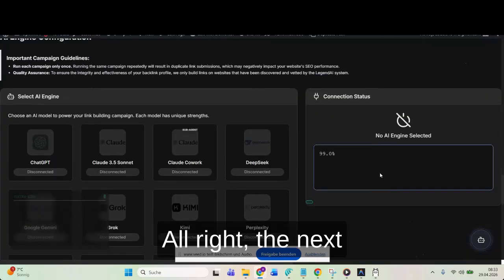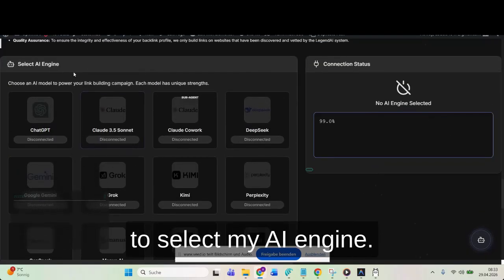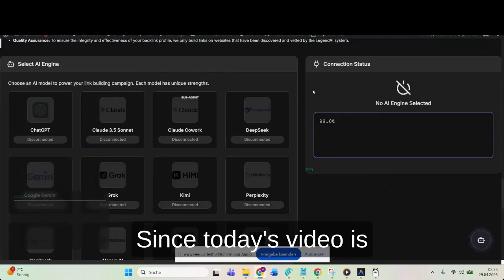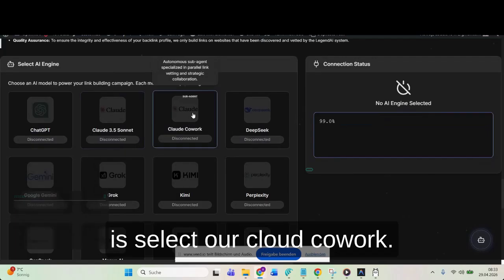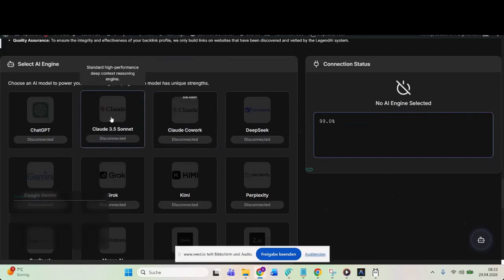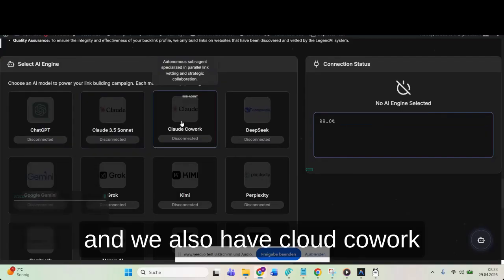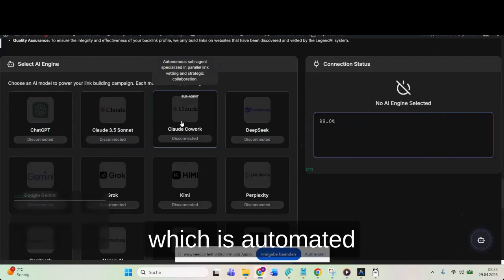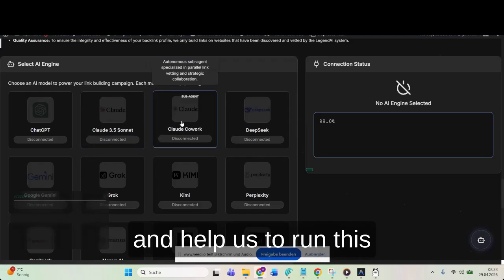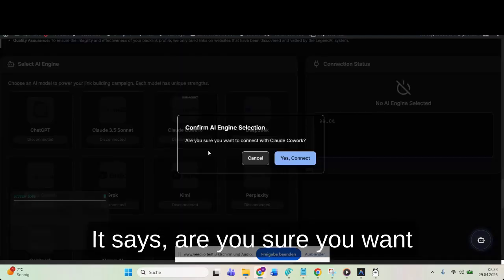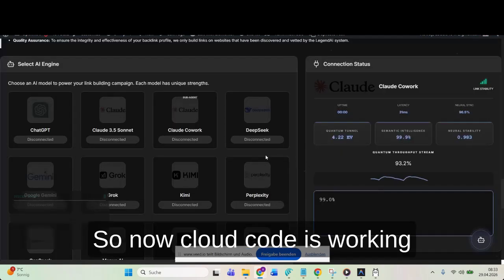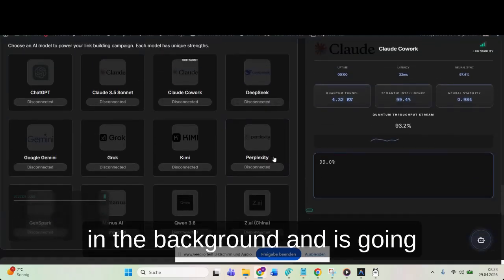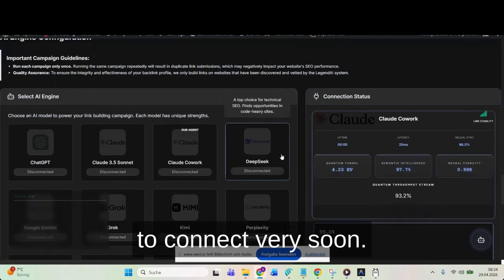All right. The next step is going to be to select my AI engine. Since today's video is about Claude Code, what we are going to do is select our Claude Cowork. We have Claude Sonnet 3.5, and we also have Claude Cowork, which is automated and helps us to run this link building campaign. So I'm going to click on it. It says, are you sure you want to connect with Claude Code? I say, yes, connect. So now Claude Code is working in the background and is going to connect very soon.